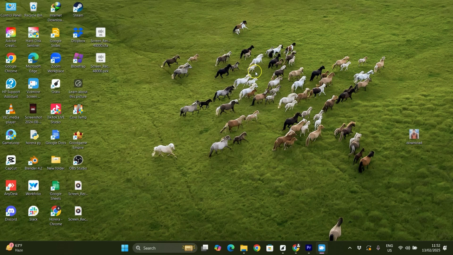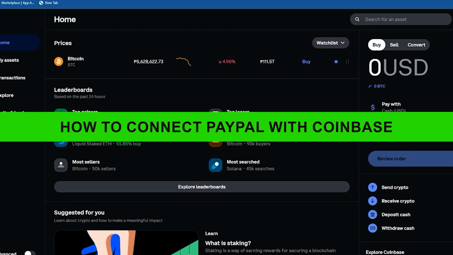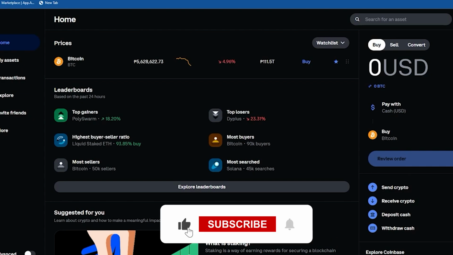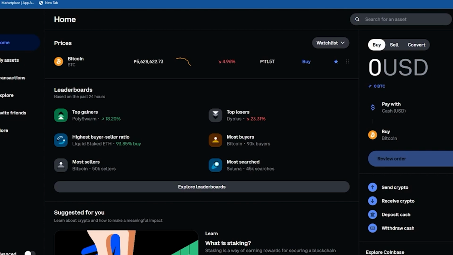In today's video, I'm going to show you how to connect PayPal with Coinbase. So it's really simple and easy. First of all, there are going to be a few things that you need to take note of here. Usually what you need to do in order to add PayPal is you just need to add a payment method.